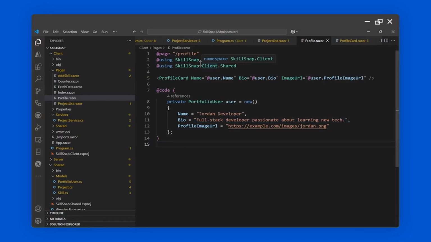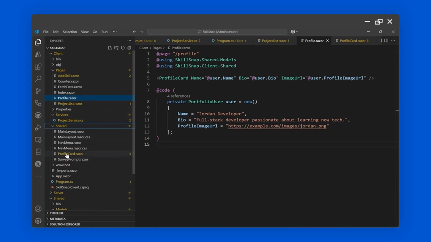We're using the skillsnap.share.models, so there we're referencing our shared application again, and then referencing our shared namespace as well here within the client application. So we've got our profile card in the shared namespace, so we want to make sure that we're referencing that so we can actually use it. We've got our profile card objects. That's in a tag, so it looks like an HTML tag. We created that component, and now we can reference it as a tag set in our other Razor file.